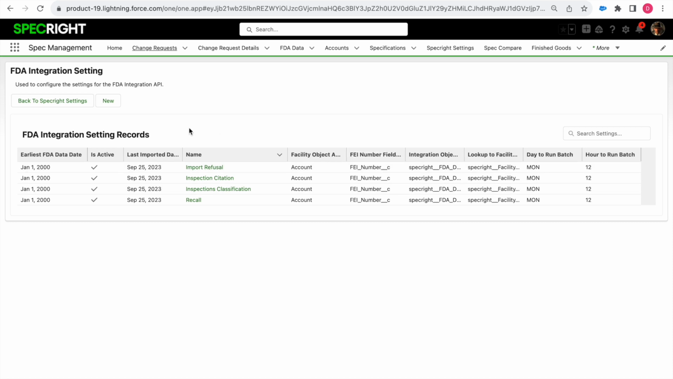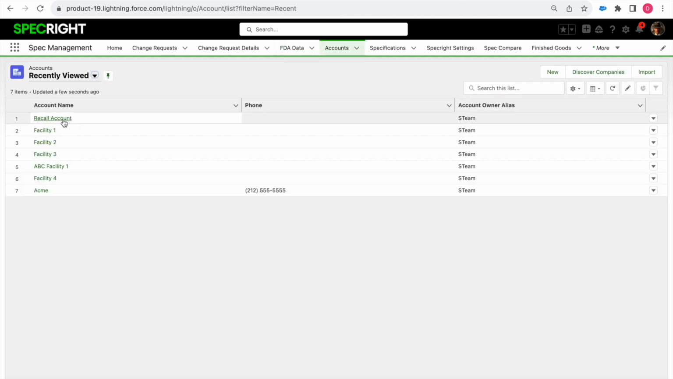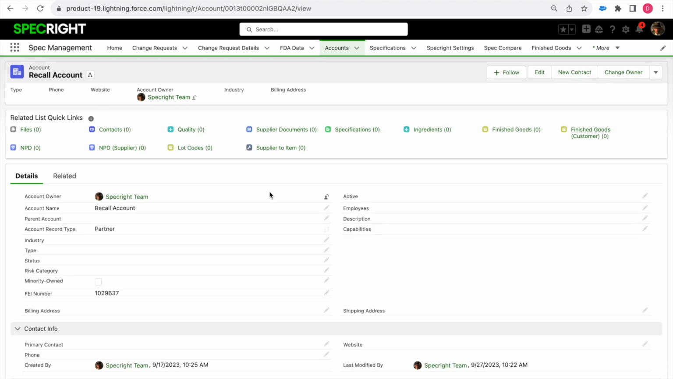So this is the configuration screen where we can define on which day we want to refresh the data from the FDA, and some additional fields, like what will be the earliest FDA data we want. So for this demo purpose, I have added January 1, 2000 as the earliest date. So we will have all the data for all our facilities from this date. Now let's go ahead and see how it looks on the actual supplier information page.